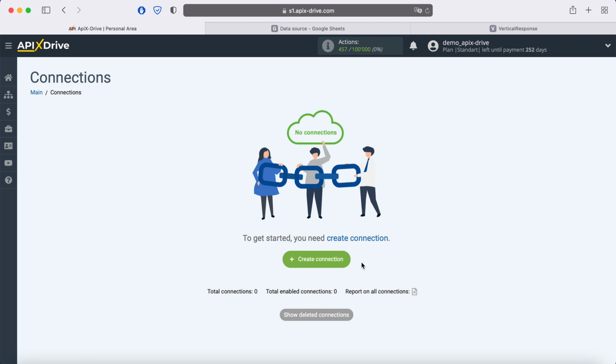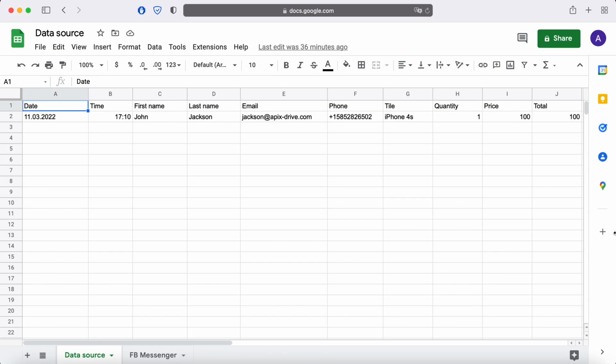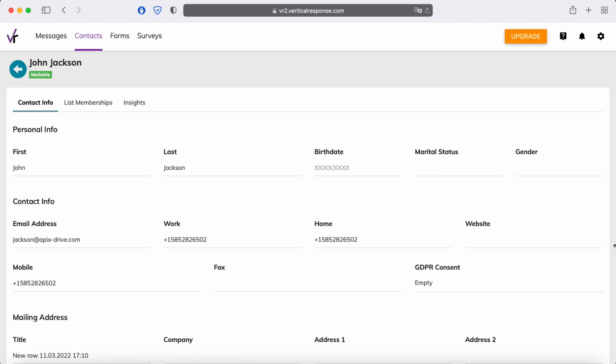Today, I will tell you how to set up uploading new rows from Google Sheets to the VerticalResponse email service. This is necessary in order to automatically transfer new lines from Google Sheets to other systems. For example, in VerticalResponse you can add new contacts, set up email campaigns for them and interact with them in every possible way in the future. Now let's move on to the setup.